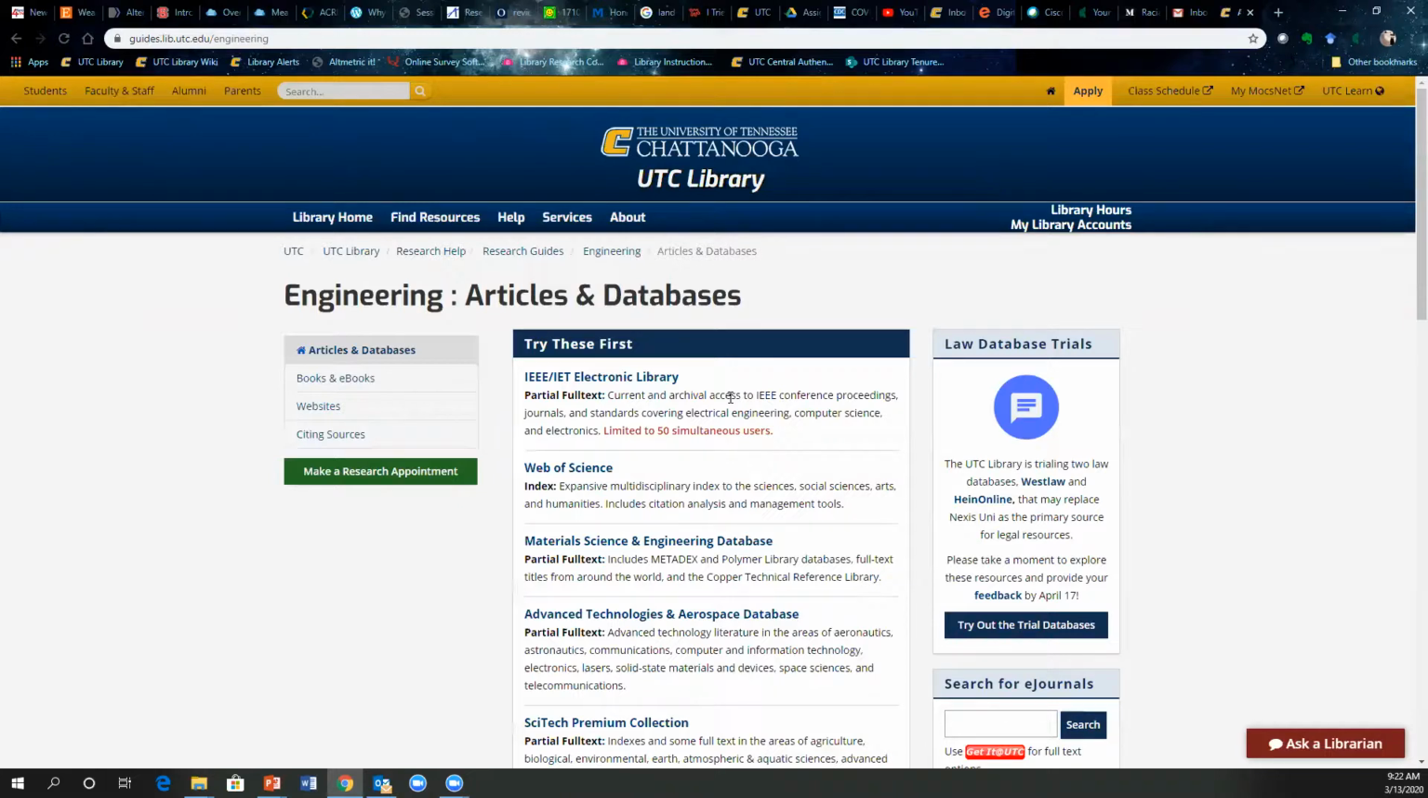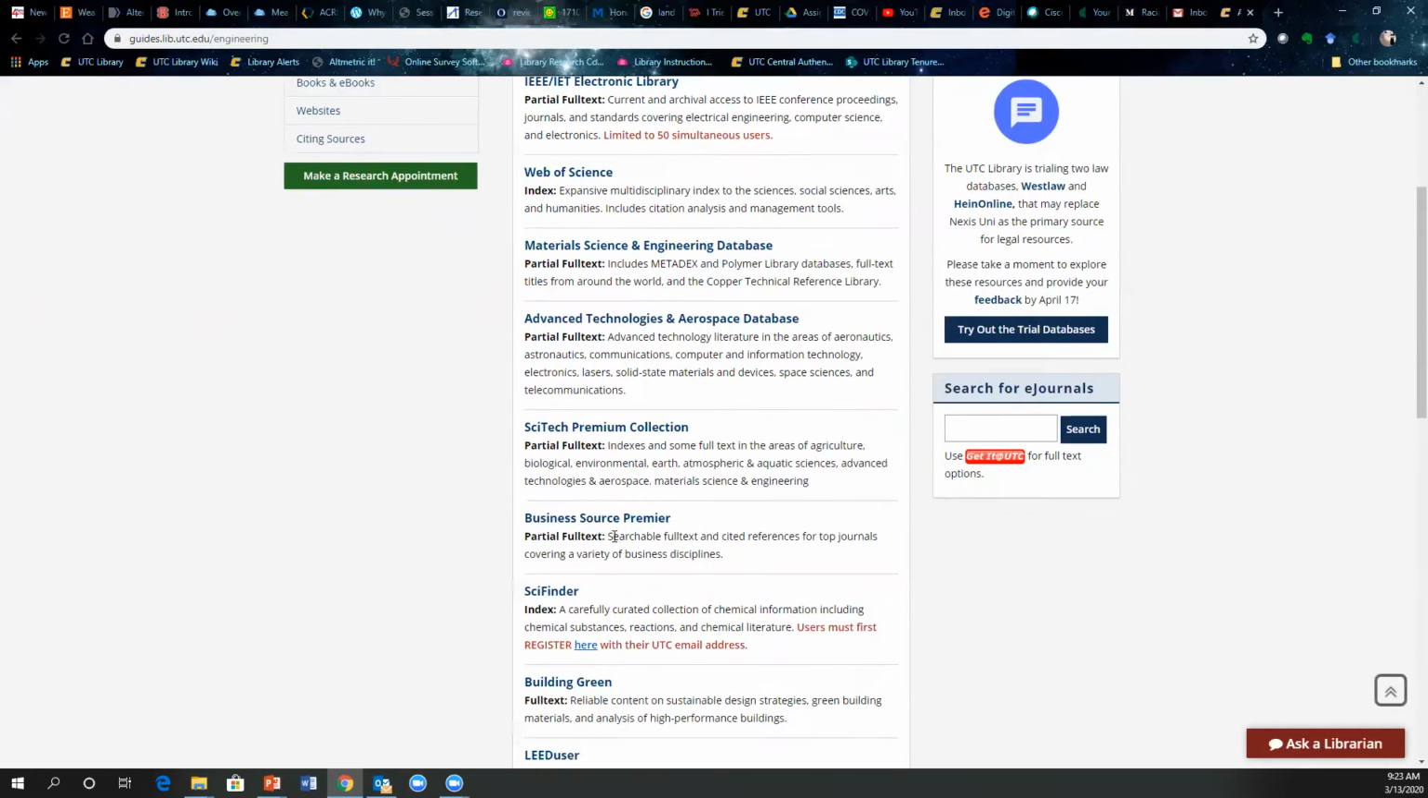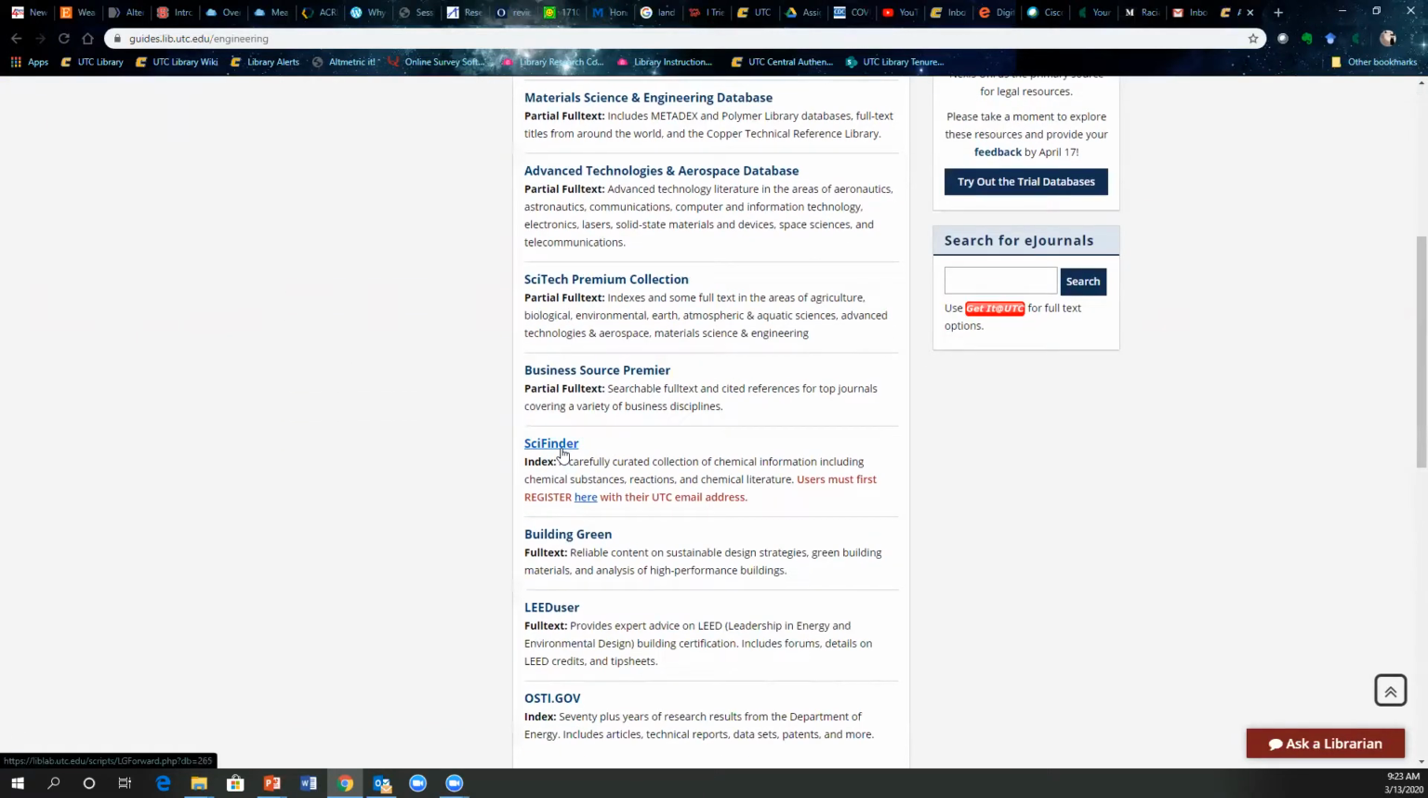So for chemical engineers, the best databases for you are Web of Science, which is a multidisciplinary database with lots of information. The Materials Science and Engineering database may be good for you as well. And then there's a database called SciFinder. SciFinder is a chemical information database. It's got chemical substances, reactions, and lots of chemical literature in it as well. One thing you need to know about SciFinder is you need to register for it first. It's free to you, but you do have to create an account. It may not be one that you use for this assignment, but you will likely be using it moving forward.